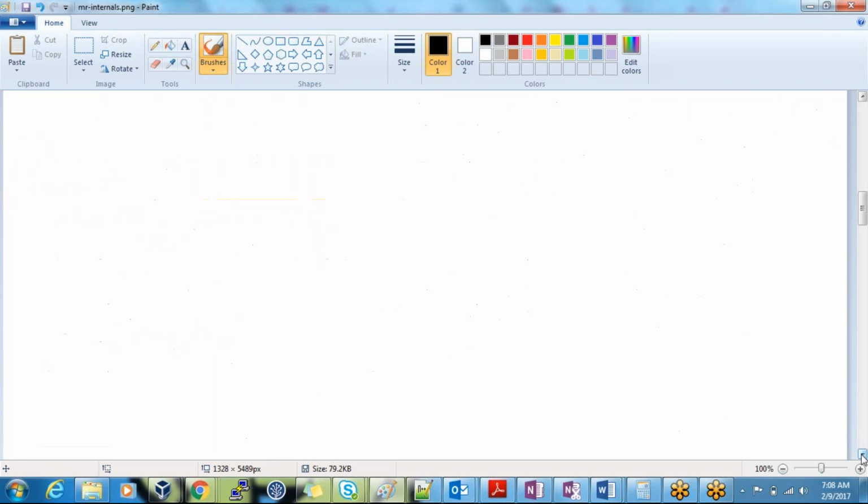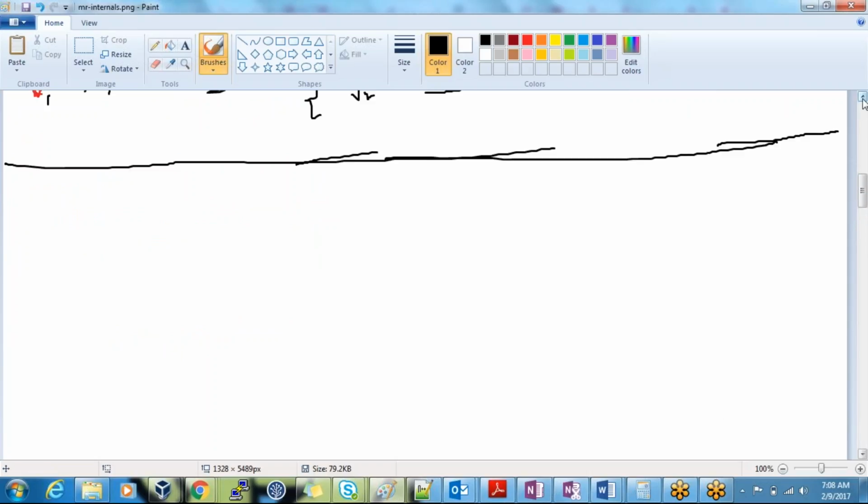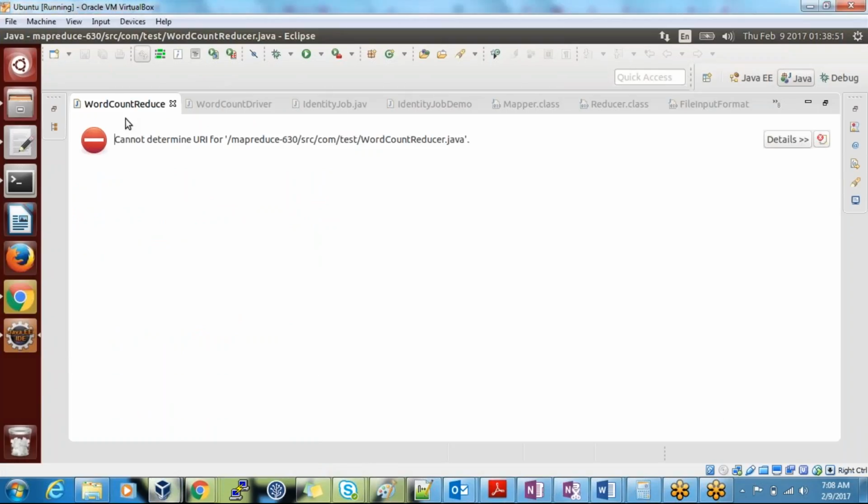Let's go ahead and look at how the code looks. You need to write your mapper class. You need to write your driver class.